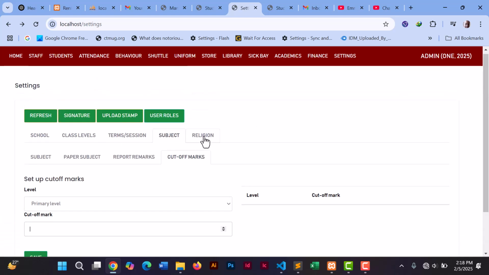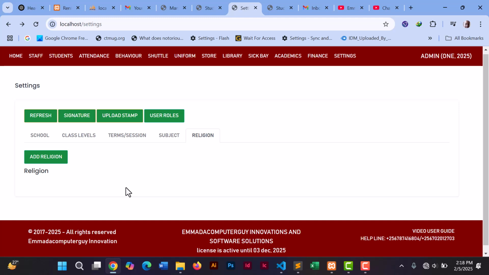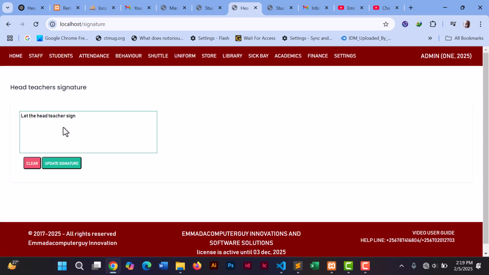So here you put a region. It's just in case for those who want to put regions on their children's report, you can put this here. Here you have what we call signature. A head teacher can sign here just to avoid signing on each and every report card. You can sign here automatically, digitally. So this signature will go on each and every report card of a learner.